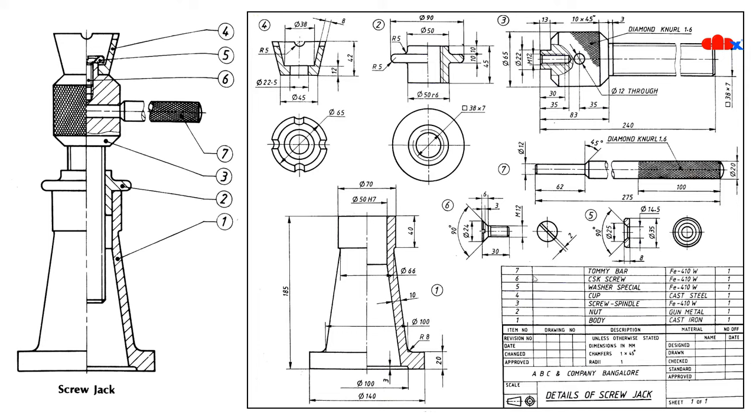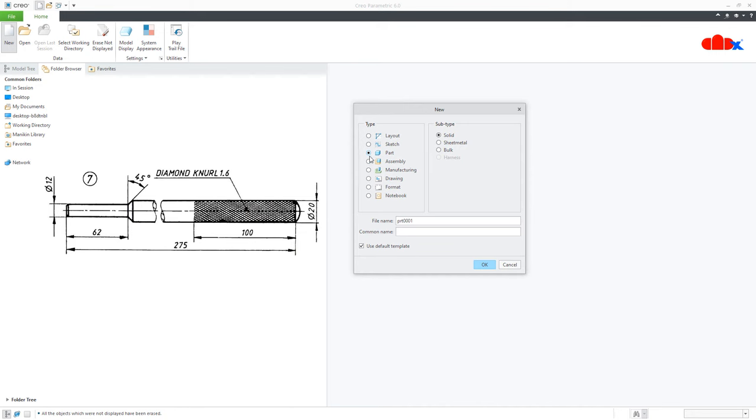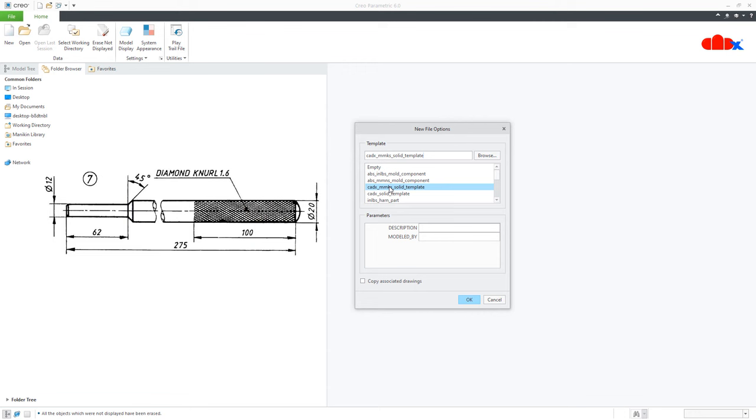Now the seventh part, which is Tommy bar, which is this part. So this part is directly attached to the spindle to rotate the spindle, and that is how spindle moves upwards and downwards. So let's do this part now. Now to do this, first you go to new, part, solid, assign the name, uncheck the default template and select a metric template. So this is my metric template, millimeter kilogram second. In your case you can go with this template, so I'll go with this template.